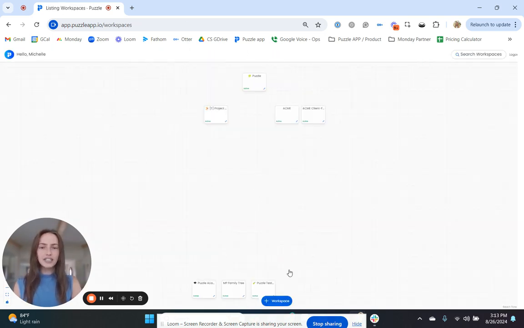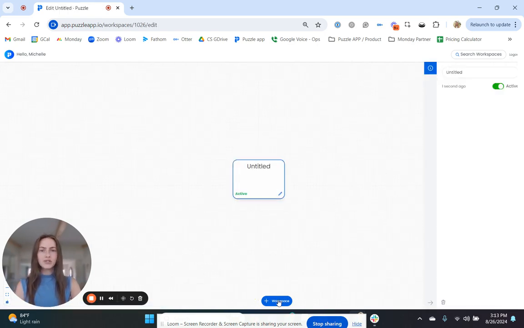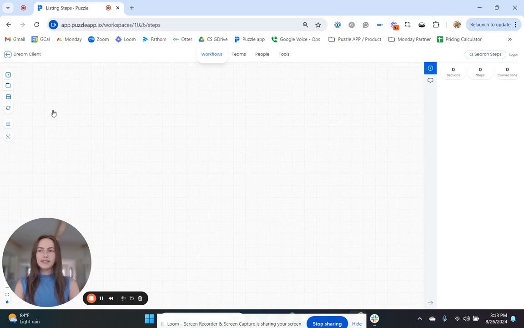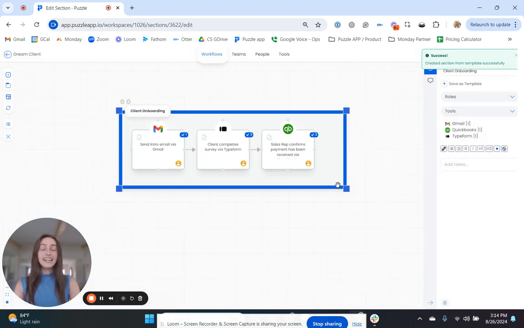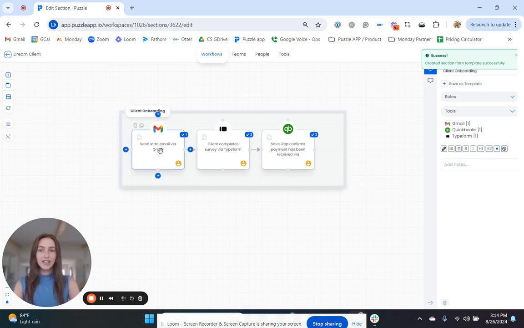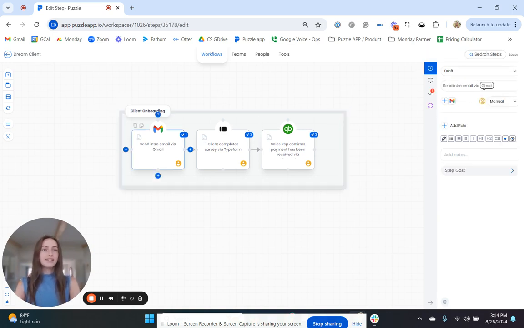Congrats, you just signed a new client. We're going to get them started by creating a new Puzzle workspace for them. So let's say this is Dream Client. We're going to go in their workspace, go to the left and hit use template, and find that template that we just saved called client onboarding checklist. Now this can act as your guide to make sure you complete all of the processes necessary to onboard this client successfully. So once the CSM sends the intro email, they can mark that as done.